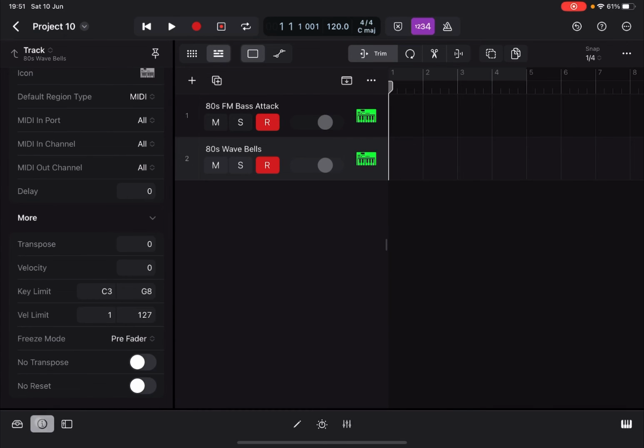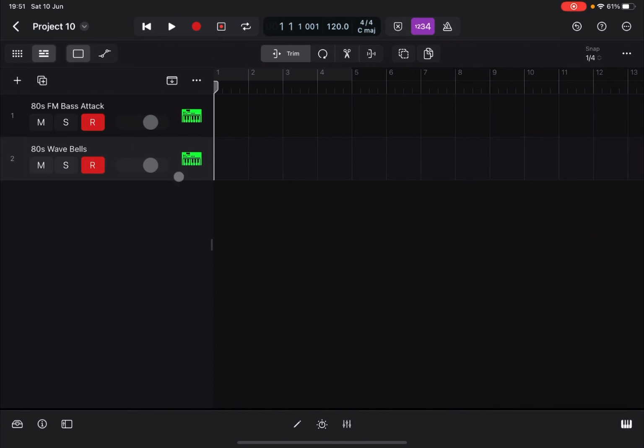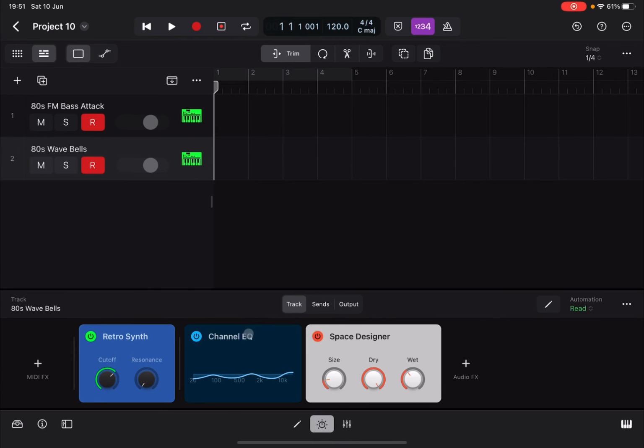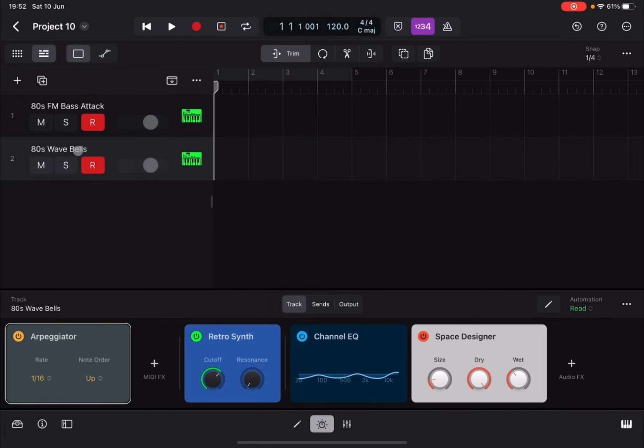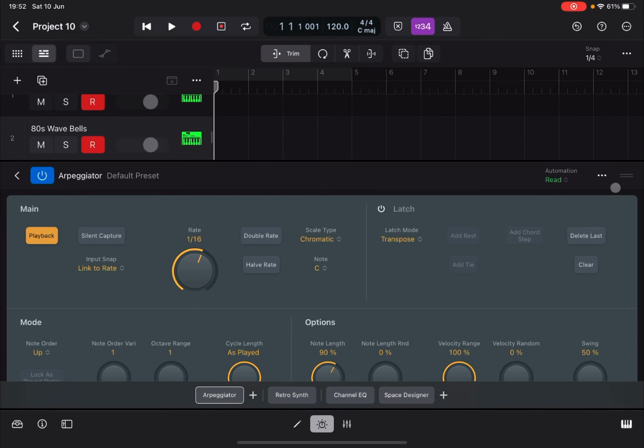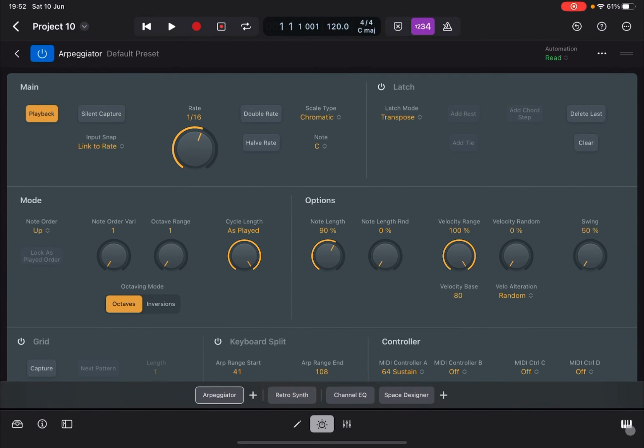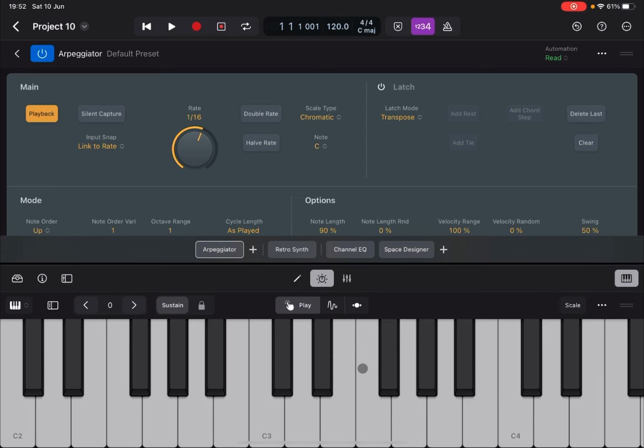Now, let's close the inspector again. We are on the second track. And now let's open the plugin editor. And let's add a MIDI effect arpeggiator on the second track. And let's open it up. And let's maximize the screen and get the play surface back again. So let's enable the arpeggio. We are going to have it in latch mode.